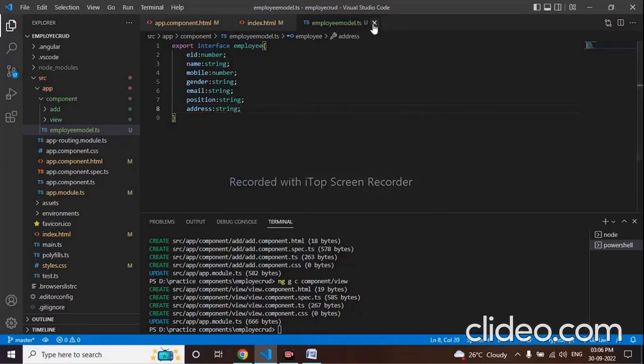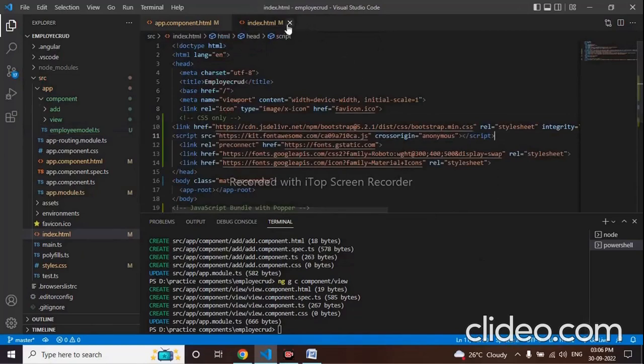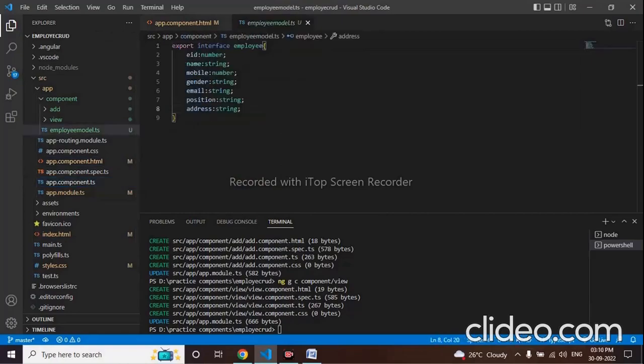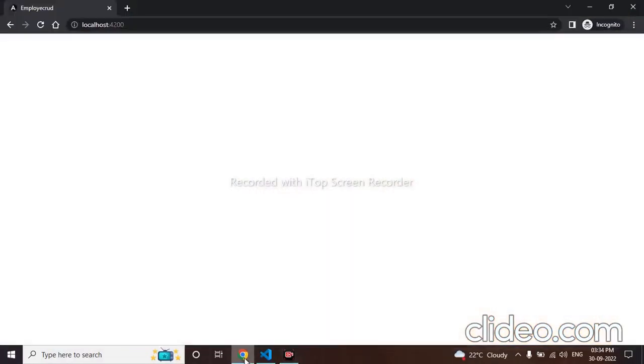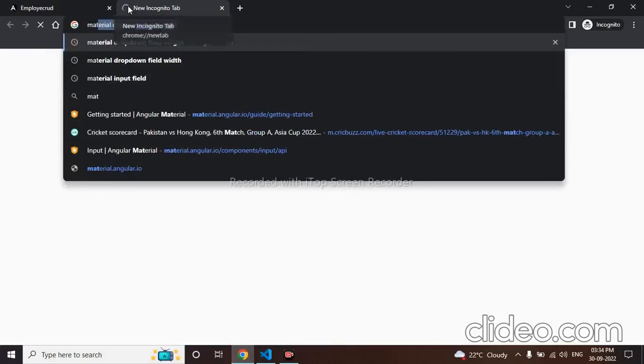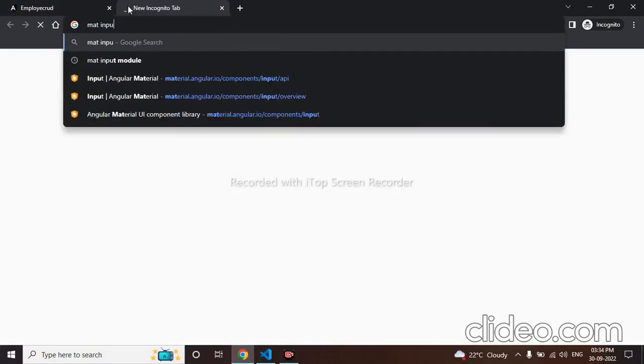I'll close this. I'll close this as well. I'll go to app.component.ts here. So let us use it in our component. We should make use of the MatInputModule now. I'll go here in Google. MatInputModule.